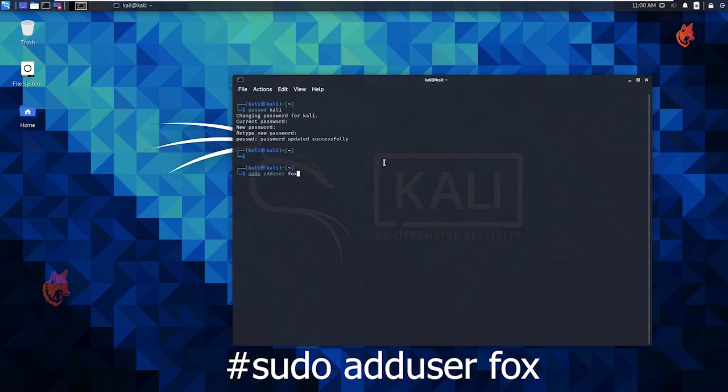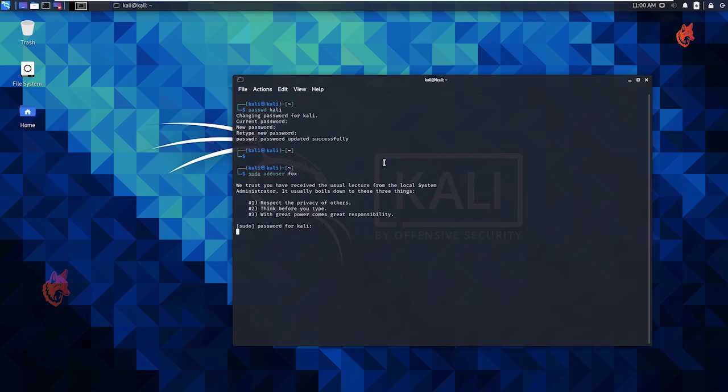Creating the username fox, it asks for the password because I am using the sudo command, right? So it will ask for the password. Okay, the password is wrong, I just changed it, right? So you have created the user and it's asking for the password for the new fox user. So I'm giving the password for the new user.